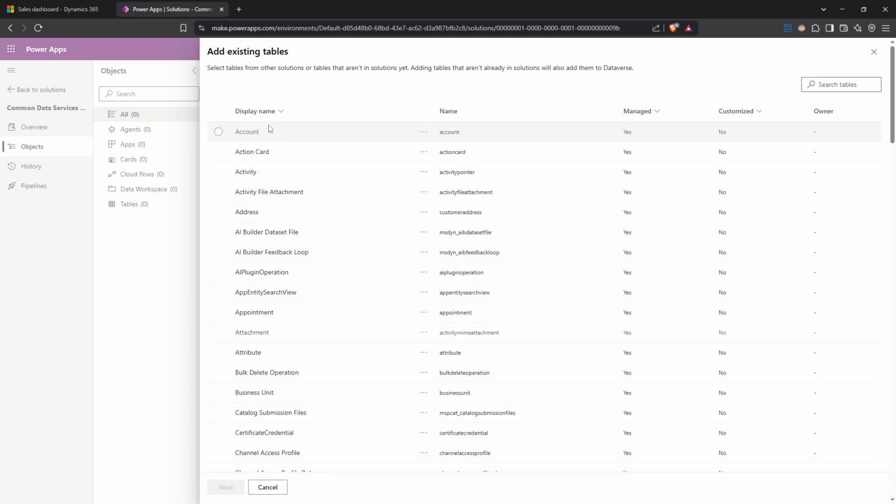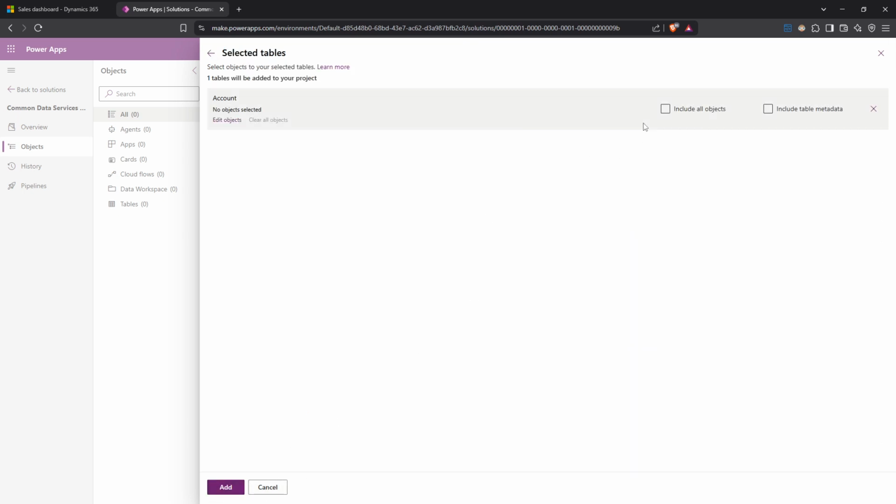You'll then be prompted to choose a table from options such as account, lead, or opportunity. Select the table that best fits your current needs, and once you've added it, go ahead and click on the table name. This will lead you to the table details page.